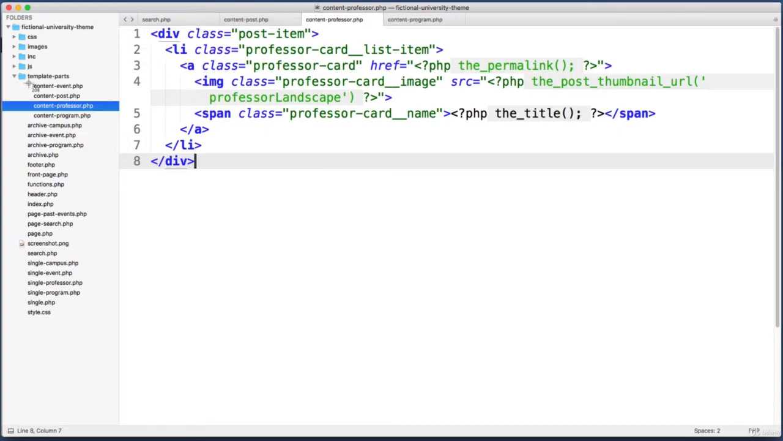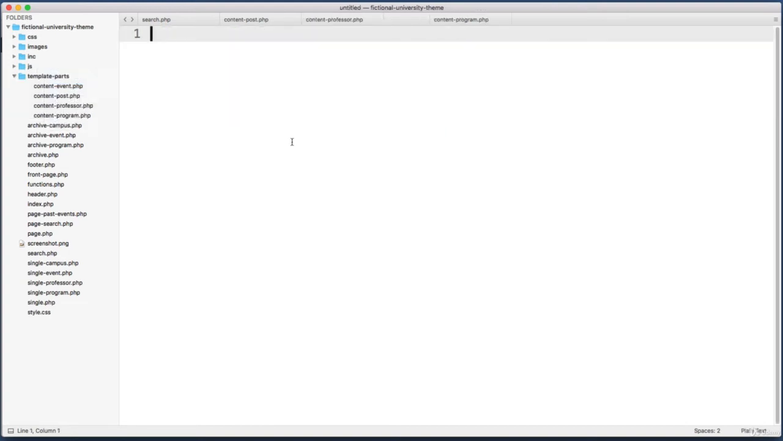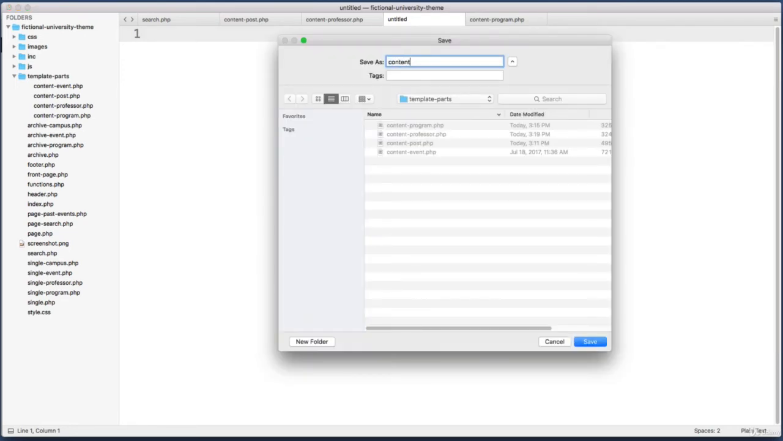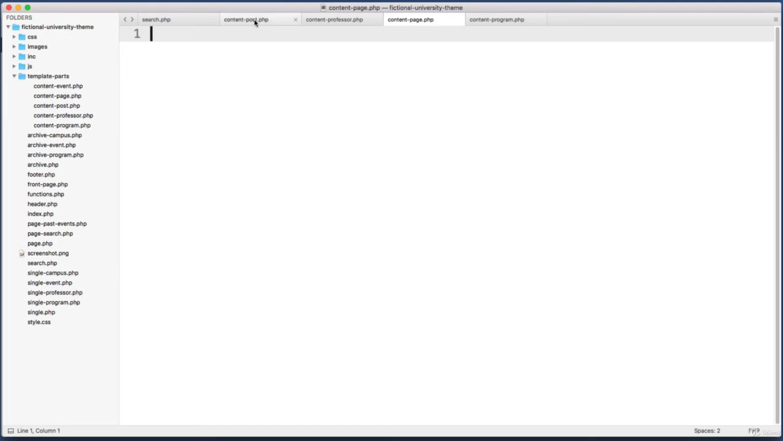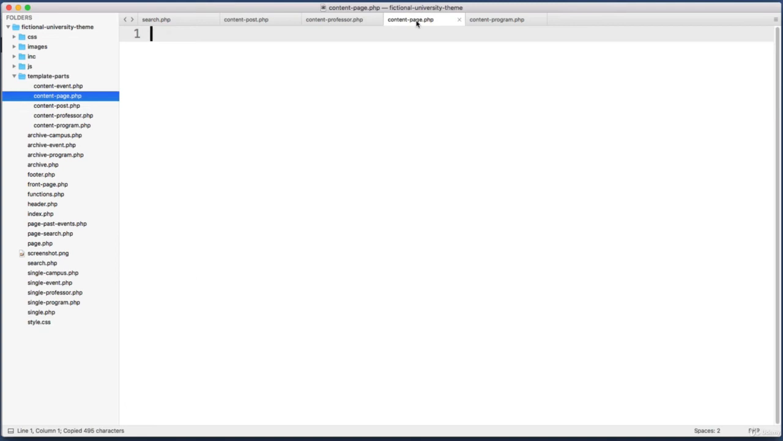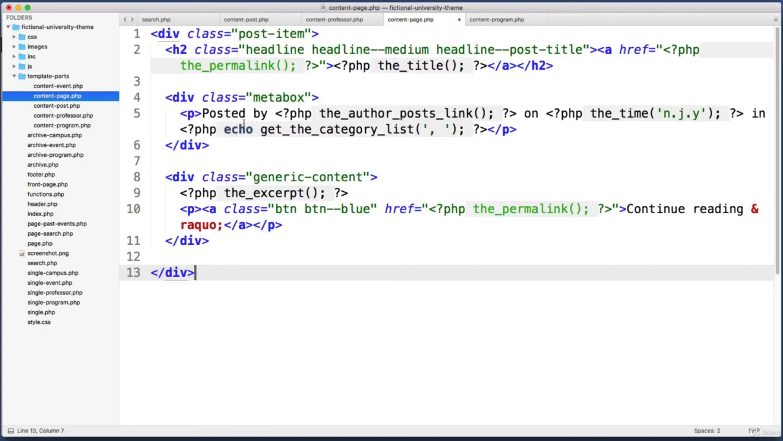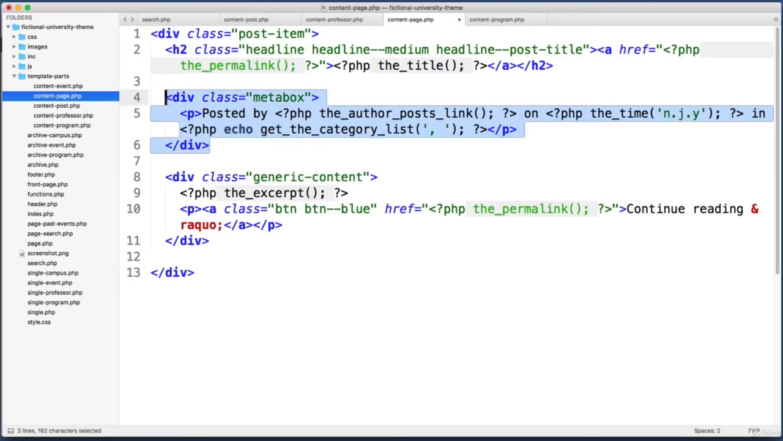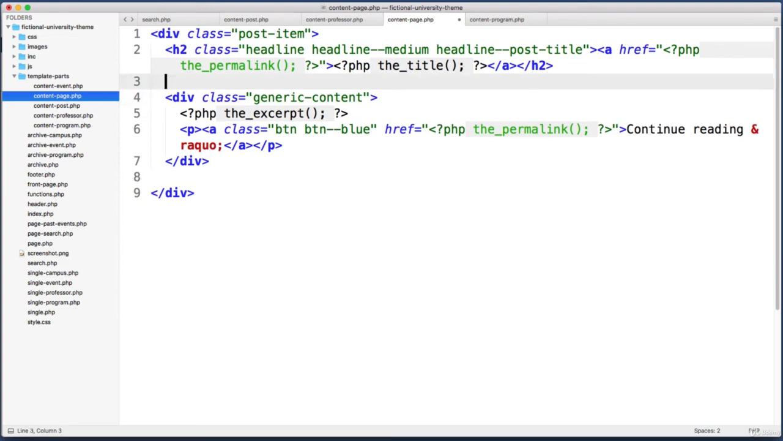So that takes care of 4 of our 6 post types. Why don't we go ahead and create a file for pages and for campuses. So create a new file. Let's name this one content-page.php. And let's use content post as our example. So copy everything from content post, paste it into content page, except pages probably don't need the meta box, so we can get rid of the meta box div. Save that.